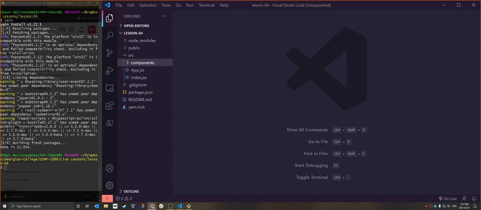All right, so tonight we're going to take a look at two fundamental ideas inside React. One is called React Router, and that's our way of being able to navigate around our React application from component to component. And then the second thing we're going to look at is React hooks.